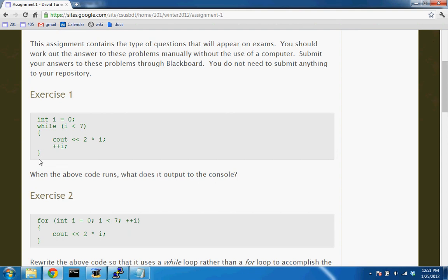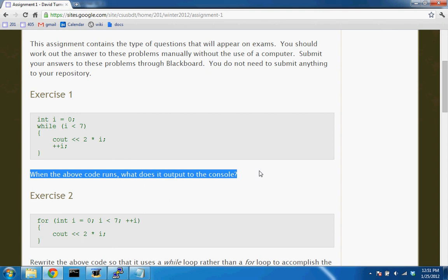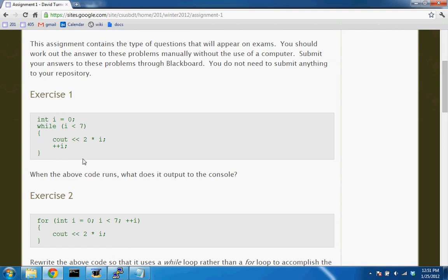All right, let's look at exercise 1 here. Here's the question. When the above code runs, what does it output to the console? So this is a reading problem. You need to read it. You have to read and understand the code. What does it output to the console? Well, I can just read it to you, right? Let me read it to you. But you have to learn how to read this by yourself.